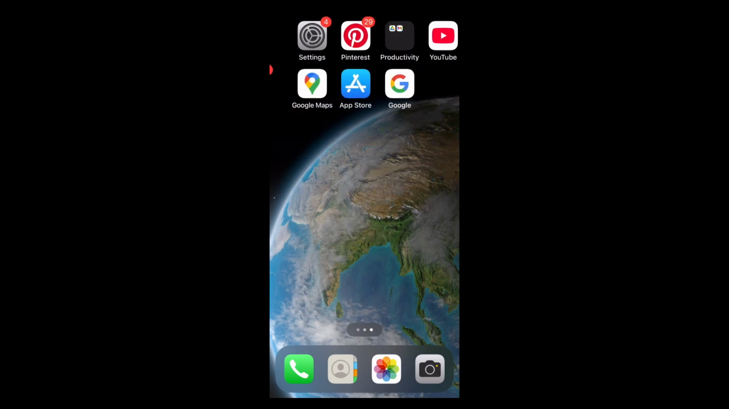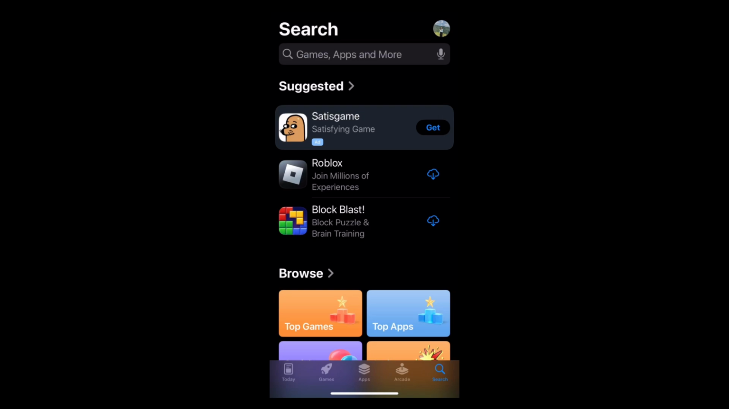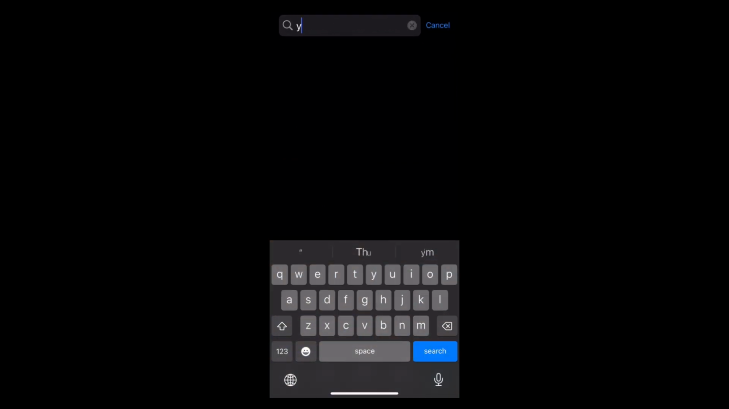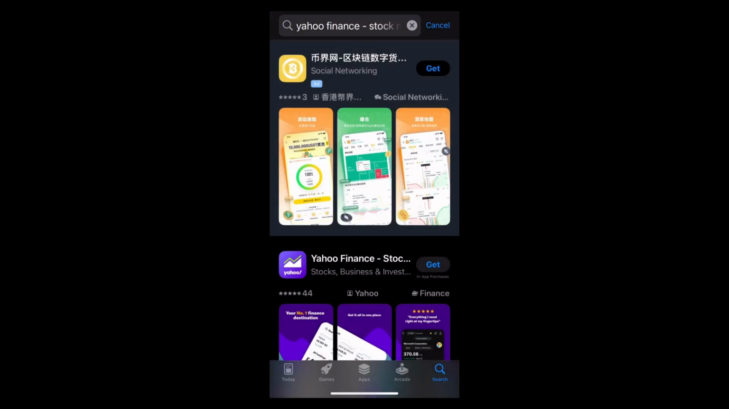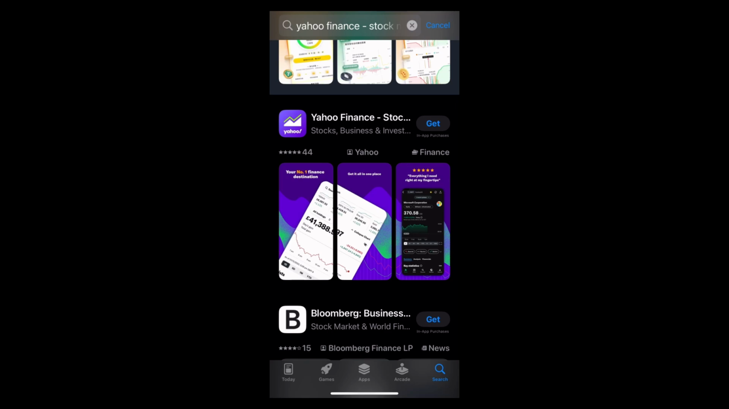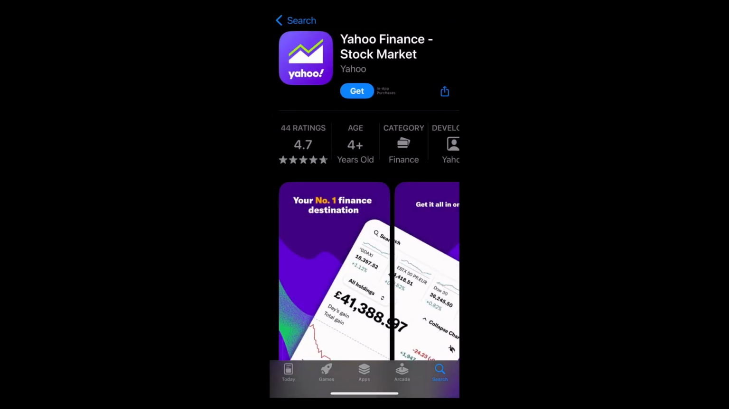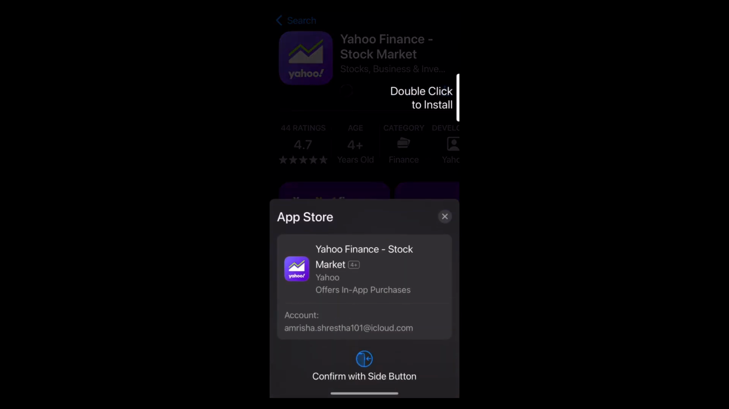First of all, find the App Store on your home screen. Now open it. After opening the app, tap onto the search bar and type Yahoo Finance and then search for it. Now here you can find the Yahoo Finance right here. Now select it. Then tap on Get to download the option, just like this.